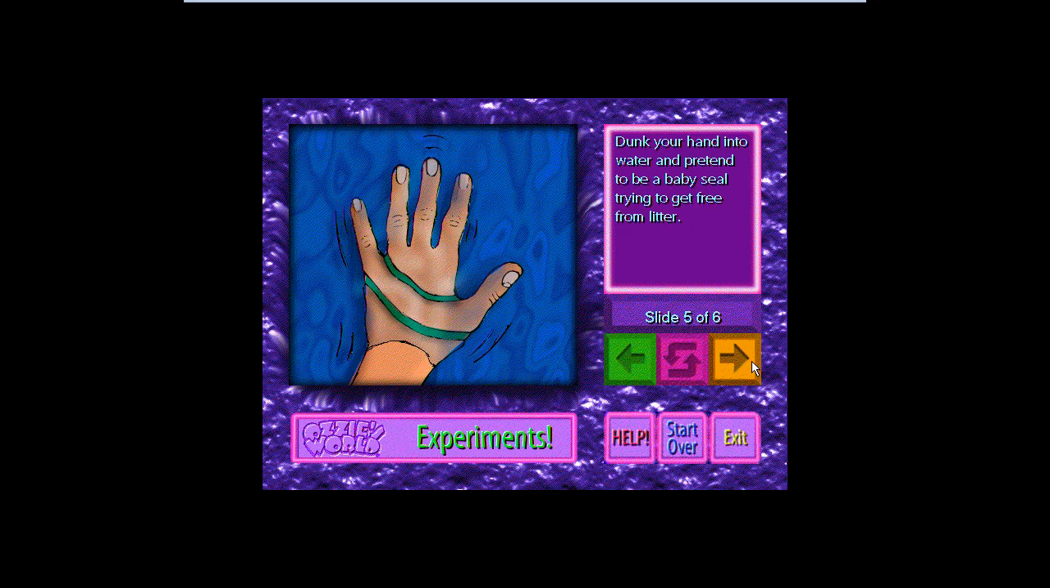Dunk your hand into a sink full of water. Pretend you are a baby seal trying to get loose from some beach trash. Whew! Now, you can see why it's important to keep trash where it belongs and not in the water where it can hurt a small water animal.